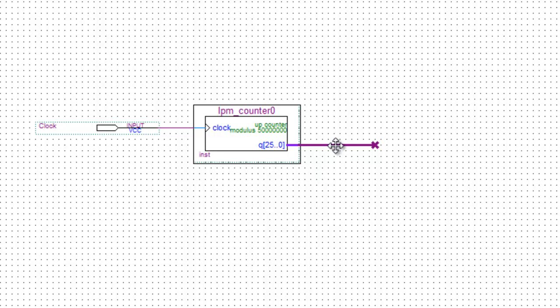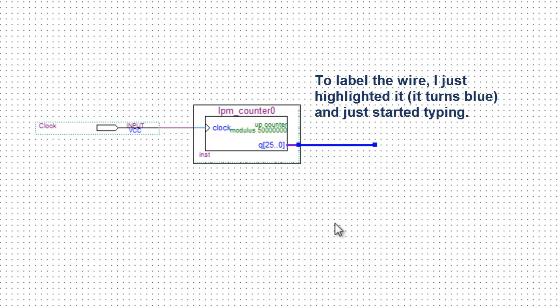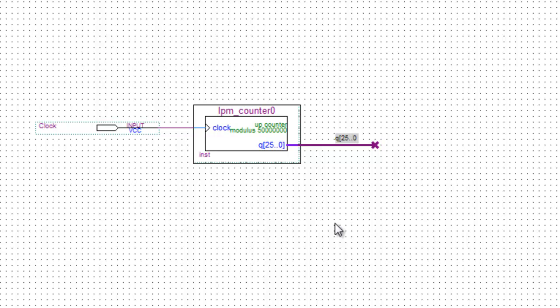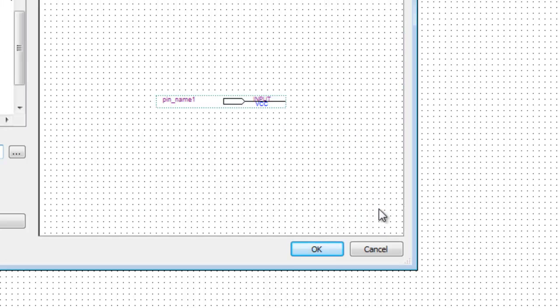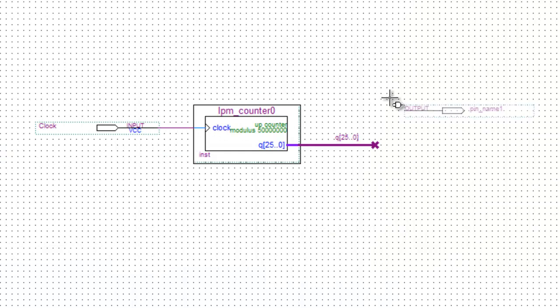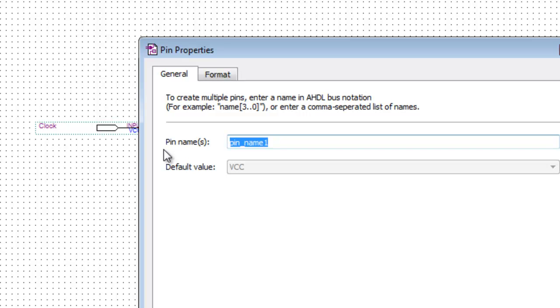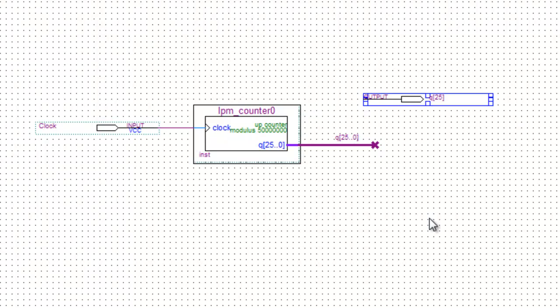So, what I'm going to do on here is just label it. I'm going to use the exact same notation, Q[25..0], no spaces anywhere. And then to use just that one, I'm going to take an output. And then all you need to do is name that output Q[25], again, no spaces.